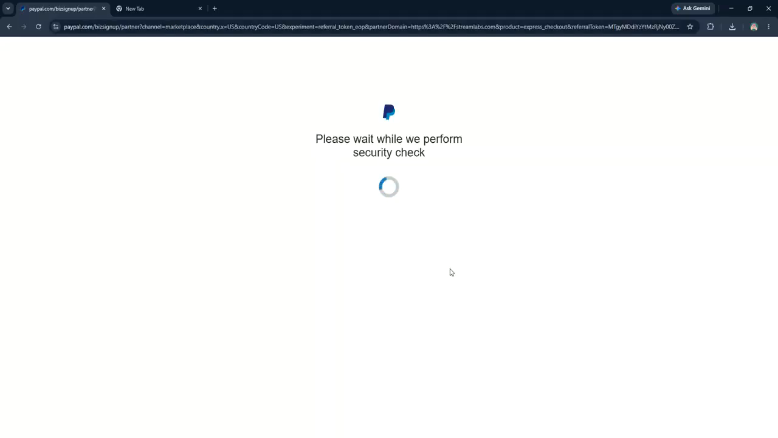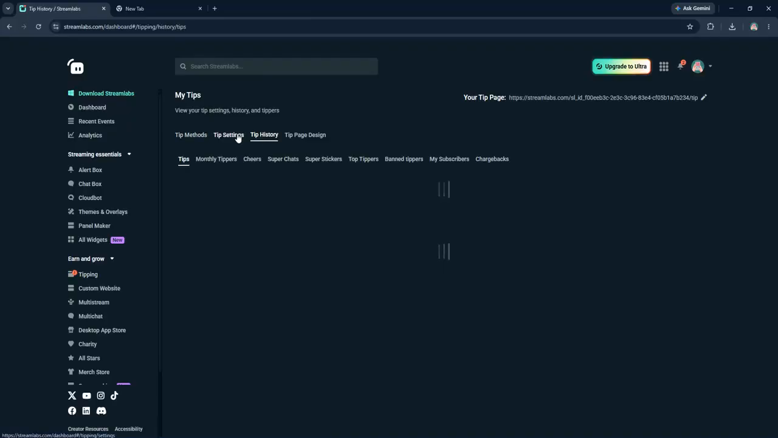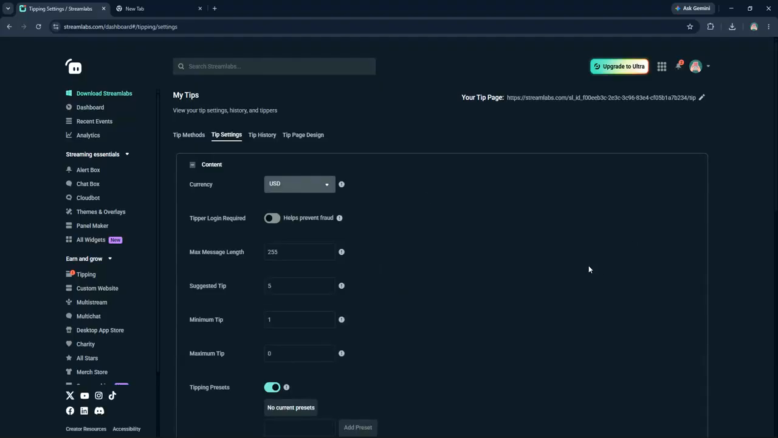After you've set up your payment methods, you will be given a unique donation link. This link is what you'll share with your audience so they can send you donations. It's a good idea to customize your donation page with your branding and messaging, which you can do in the donation settings as well. You can add a description, set minimum donation amounts, and even add alerts that will display during your stream when someone donates.